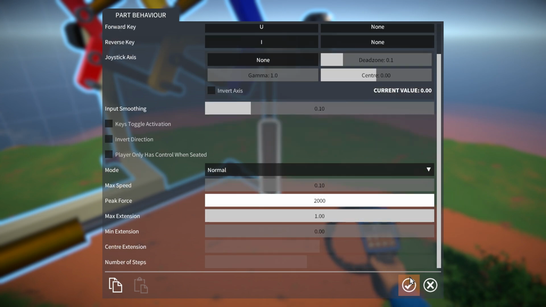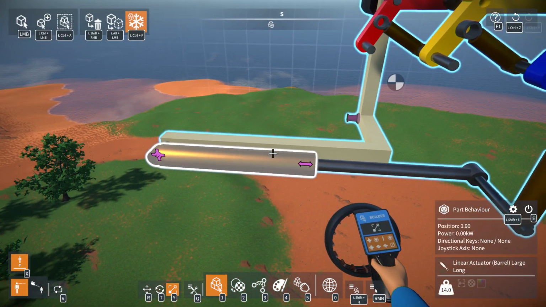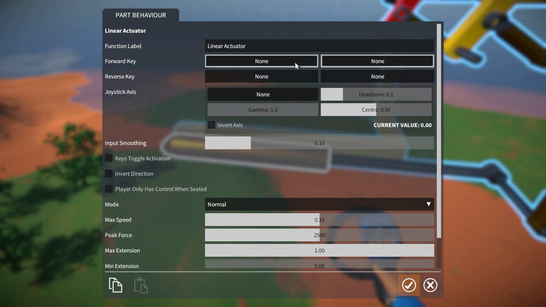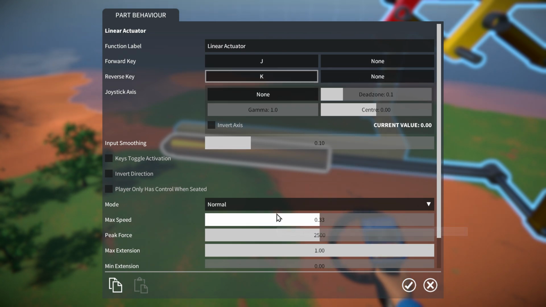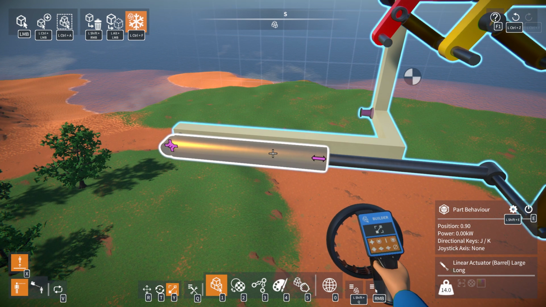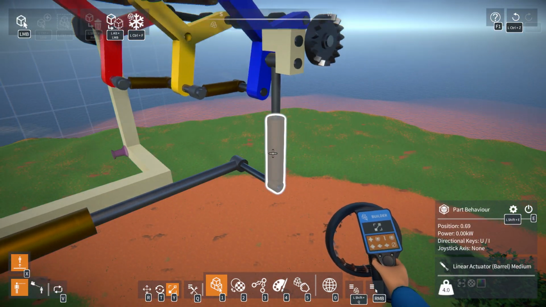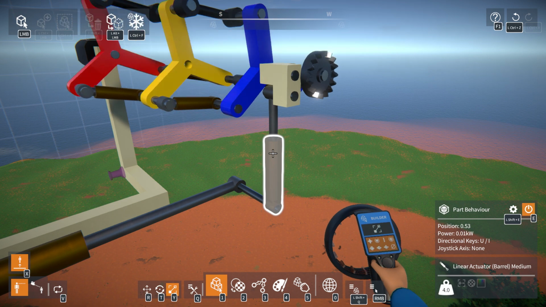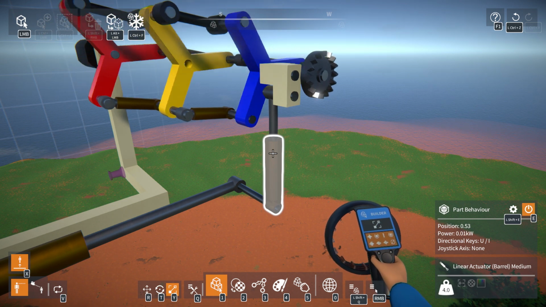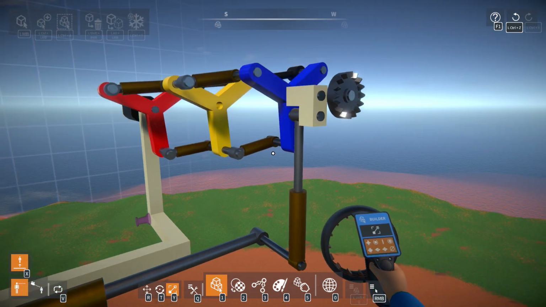Max speed 0, max 4, sure. Something like that. Done. And then this one can be J and K, right below U and I there. Max speed and max force. Okay, so then on, unfreeze. Oh, on. There we go. So now if I go U, it goes up.